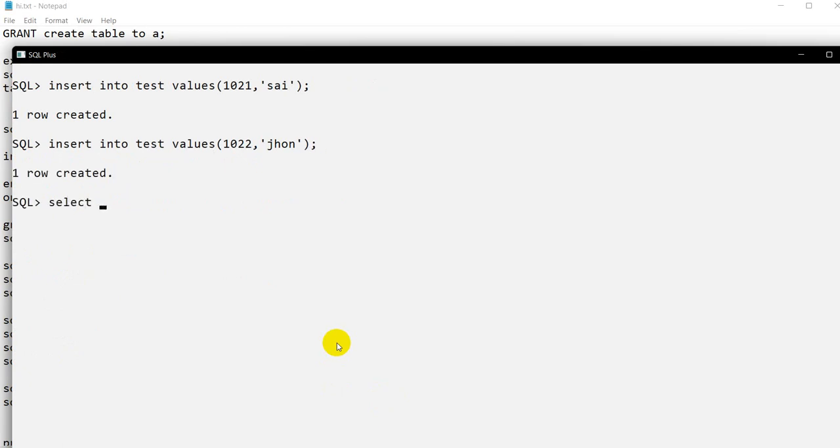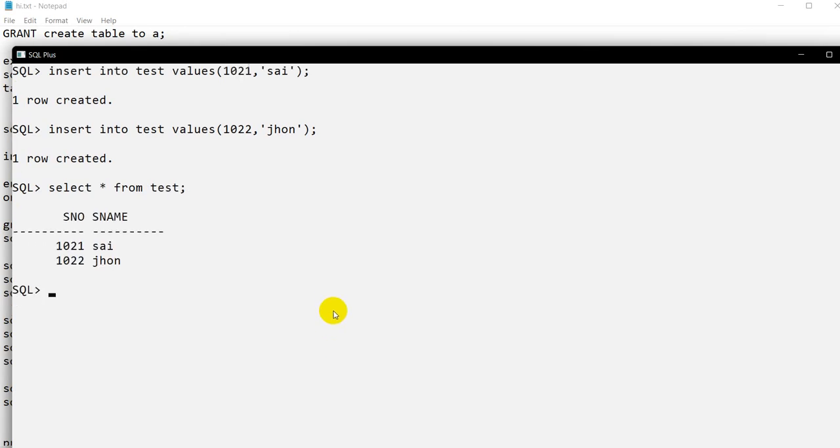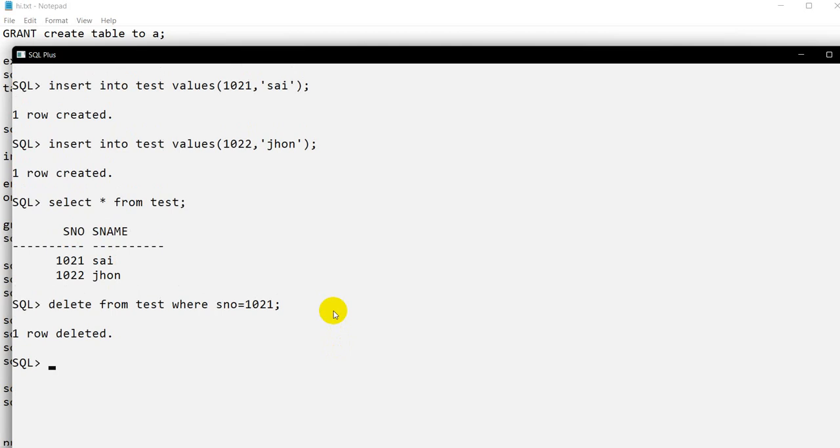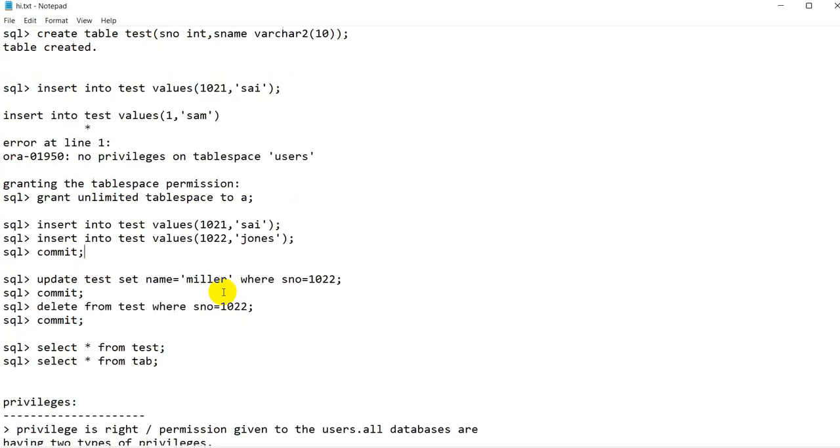So in the user A we have successfully created the table. Select star from test, and once we have created the table we can do update and delete operations also. So delete from test where yes and no equals 1021. We can also do the update. Insert, update, delete, whatever operation we want, we can do on this table. So this is the thing.